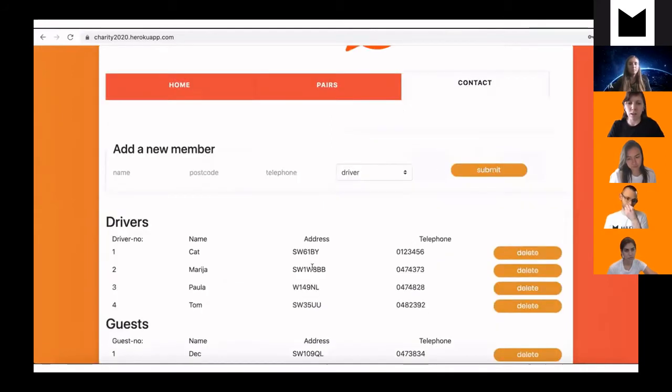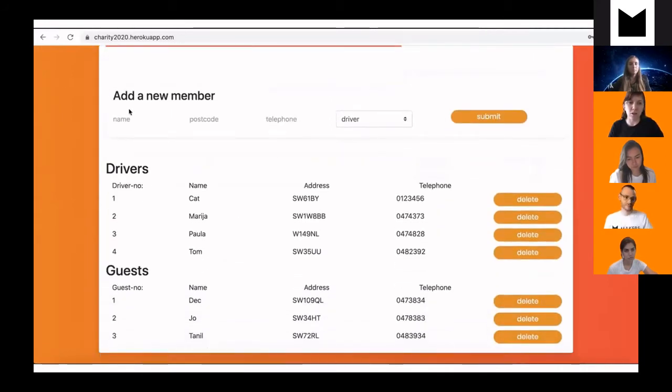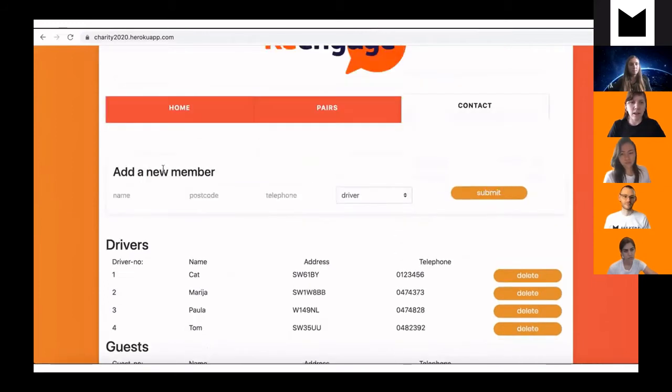And this is where I can see all the contacts of the guests and the drivers, where I can also add a new guest or driver, which is what I'm doing now. Although we're only adding postcodes, you can actually put in a full address and it will know what it needs to do. And of course, when adding on the drop down, I can choose whether it's driver or guest. This case it's guest.